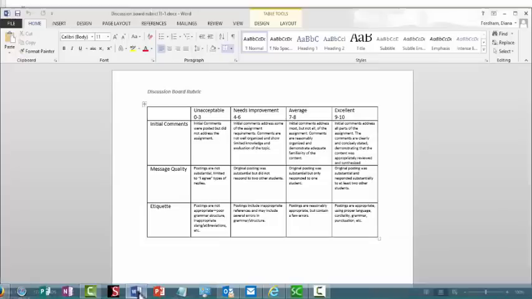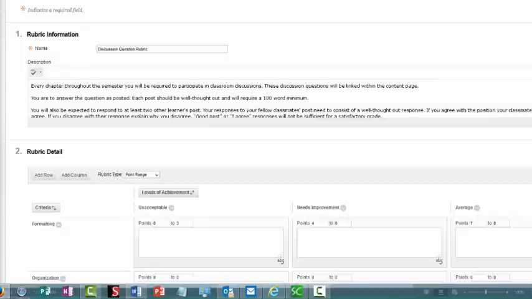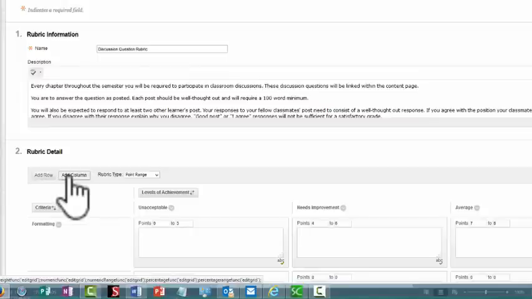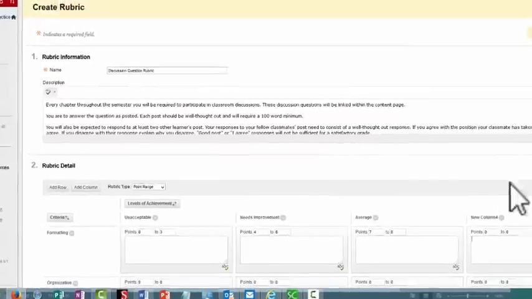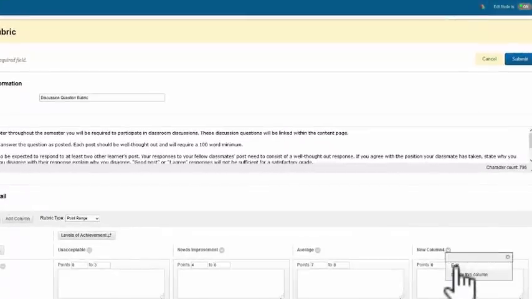And then we can bring the rubric up again and see that we need an extra column. So in order for you to insert an extra column, we would go back up to that navigation bar at the very top where it says Add Column. Click that button and a new column will appear. And of course that column was the excellent column.